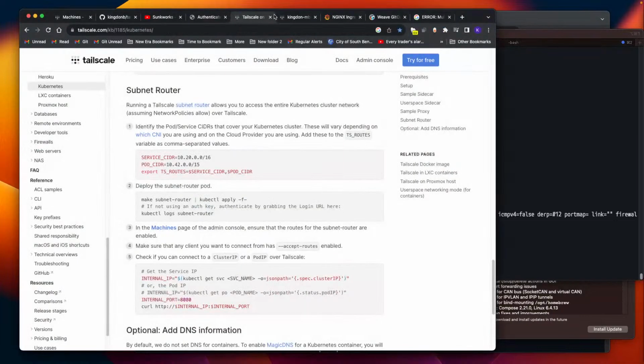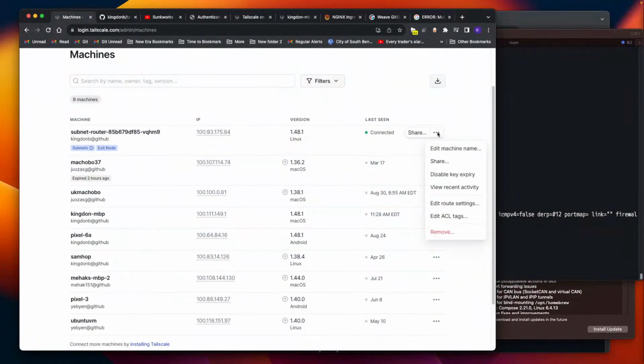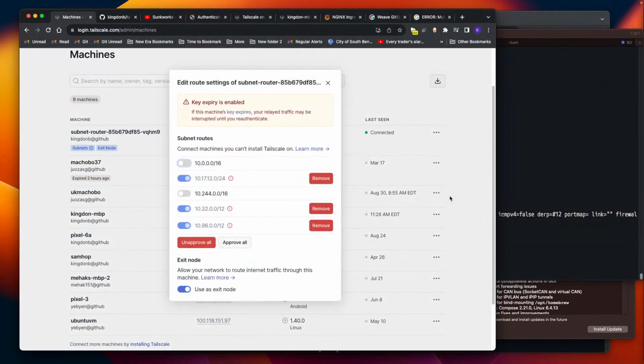Let's see what does the portal look like at this point. Alright, we're connected, and we have a little exclamation point here. So we have a new route. We have to edit route settings option in the machine menu because it has unapproved routes. So we have to edit the route settings here, and we can approve all of the routes. This warns us about the expiring keys. I'm not sure. These don't look like my routes exactly. So I guess it didn't take my configuration. Huh.